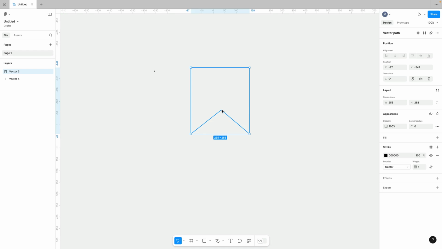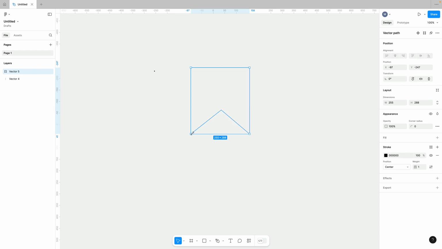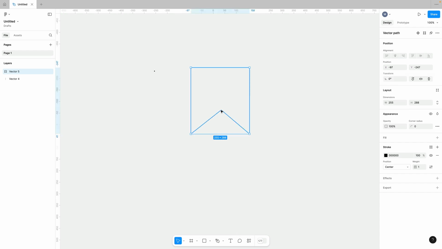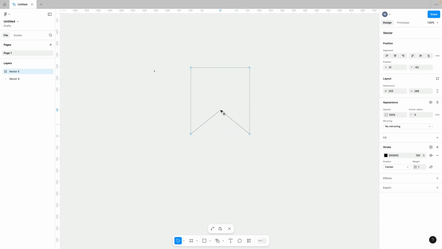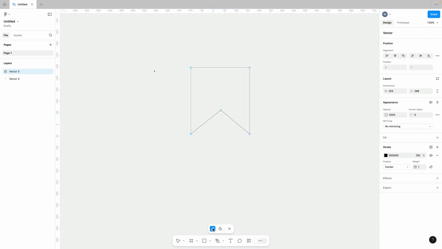Now, if you jump out of this menu, you could still get those points again by double clicking, and you can adjust them. You can also get the Bezier curves. Let's double click to go back into our illustration. If you click on here, you could then get the curves and you can manipulate them further.